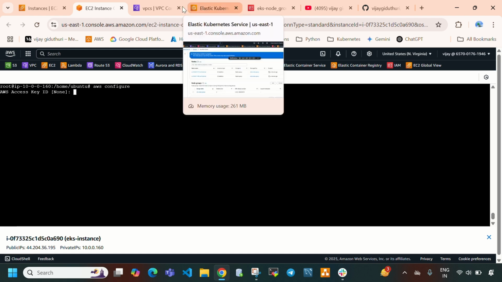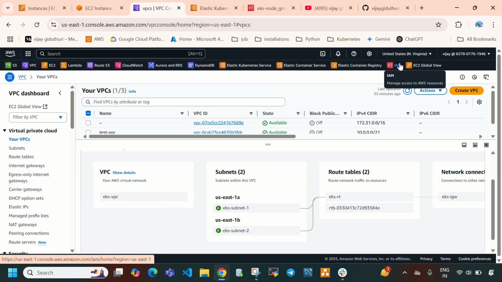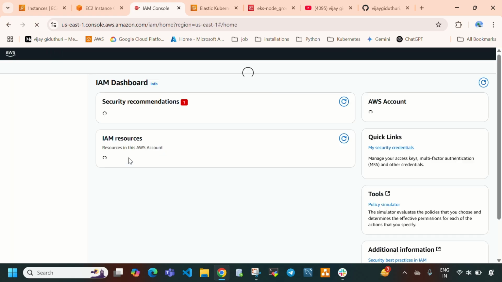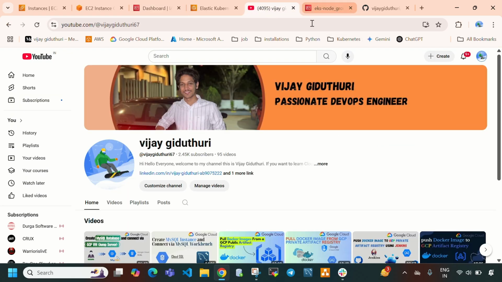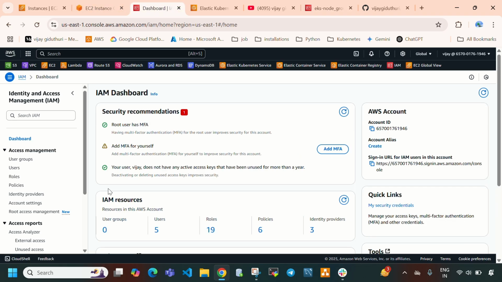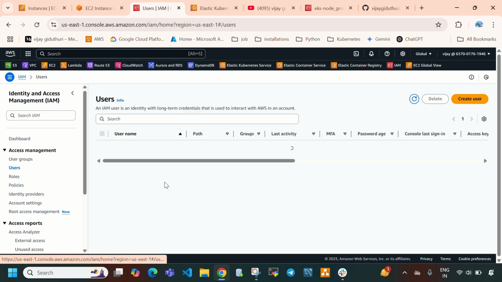Now we need to provide the AWS IAM access key and secret key inside this EC2 instance by running aws configure. Here we need to create AWS IAM access keys and secret keys, and provide them here. So let me directly select IAM. Already we have it here, no problem. Directly select Users.